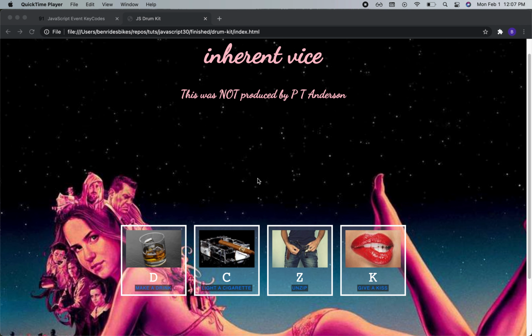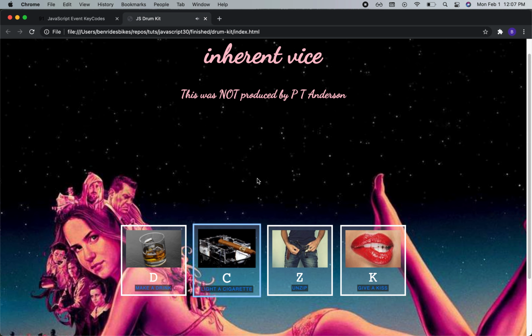And here's the end effect. You press the D key, and you get that fun little noise and a little animation. The C, the Z, and finally the K. And a feature I'll point out in the code is that you can press a key repeatedly and hear the audio at the same time. So let's take a look at the code and see how this happens.